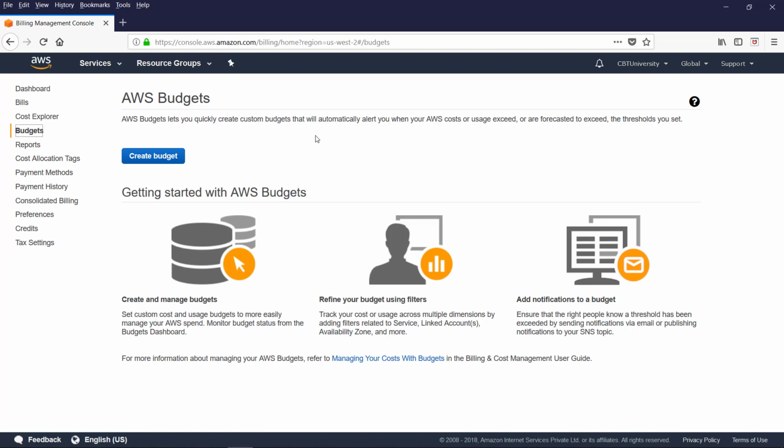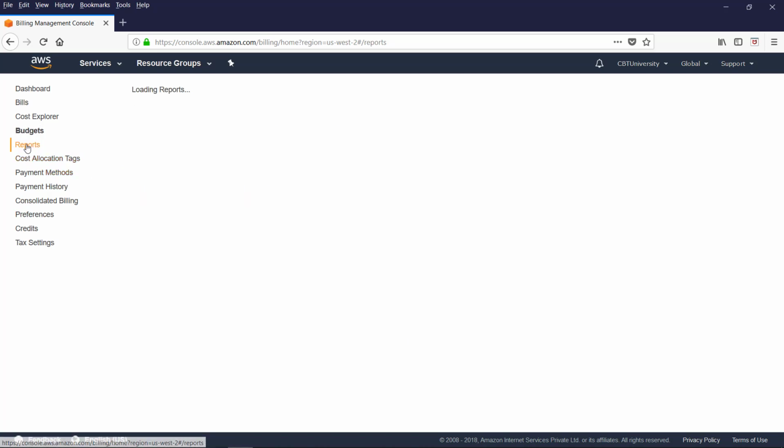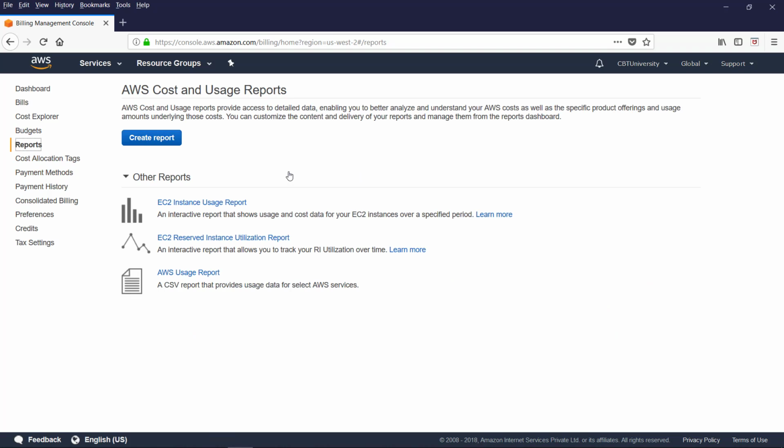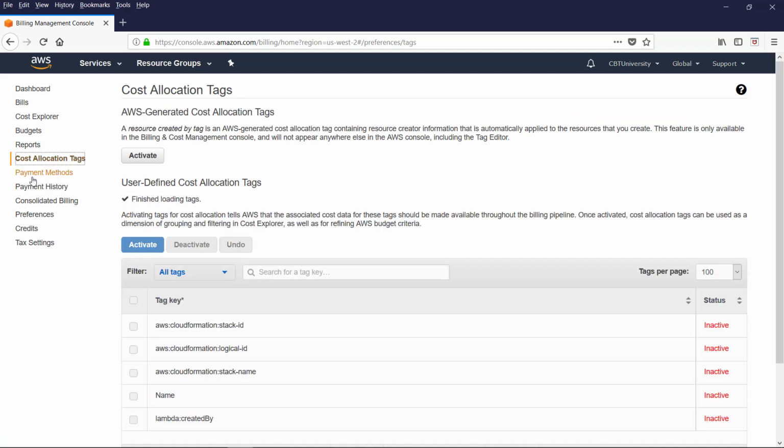AWS budgets automatically alert you when your AWS costs or usage exceed based on the thresholds that you set. Cost and usage report is extensive and helps you to control and manage the costs. AWS services can be so customized that help benefit, manage the resources, and control the budget.